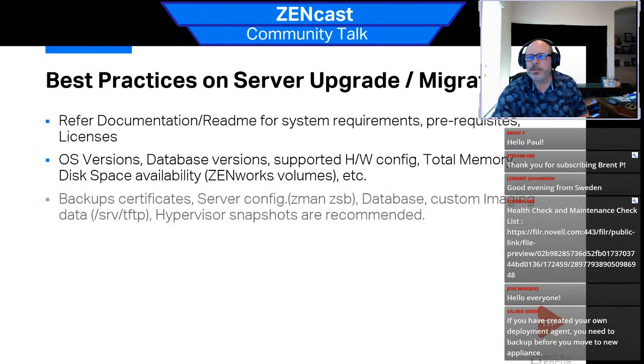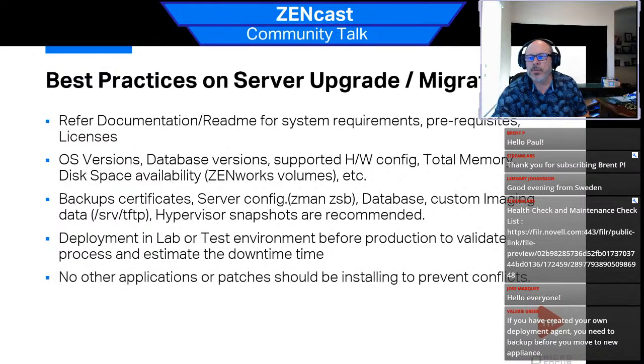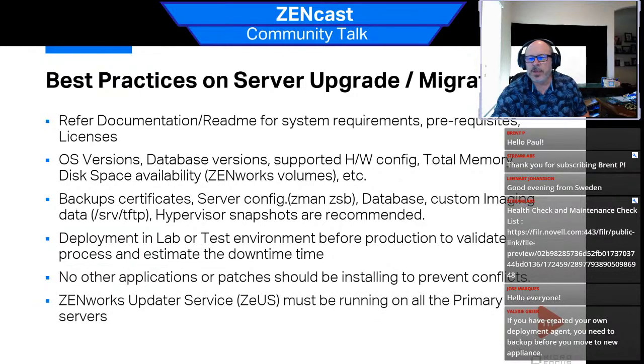Some of the best practices on server upgrade and migration: obviously documentation and Readme for system requirements and prerequisites and licenses. OS versions are important, obviously, and database versions. Again, those system requirements are so critical. Backup certificates and server config, deploy in lab if you can. Try to get up a lab of some sort so that you can at least see what happens when you do this server upgrade or migration.